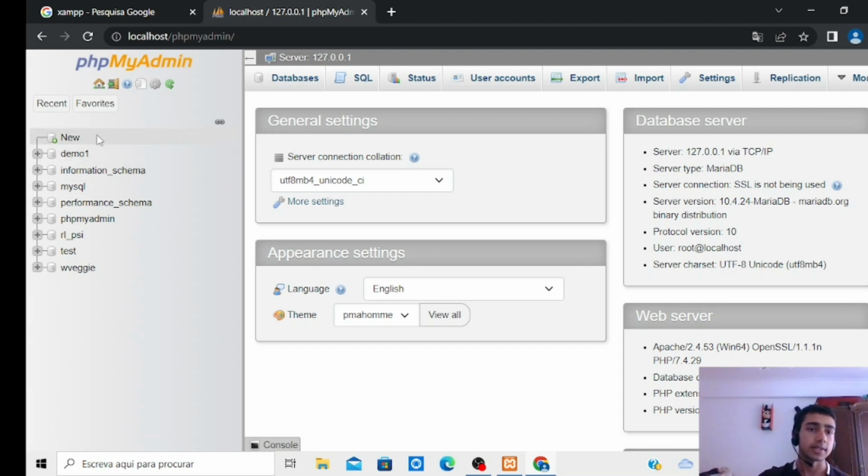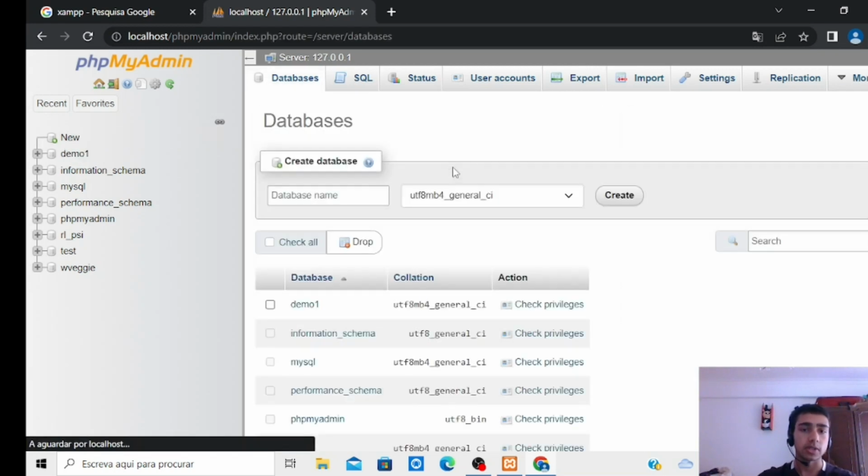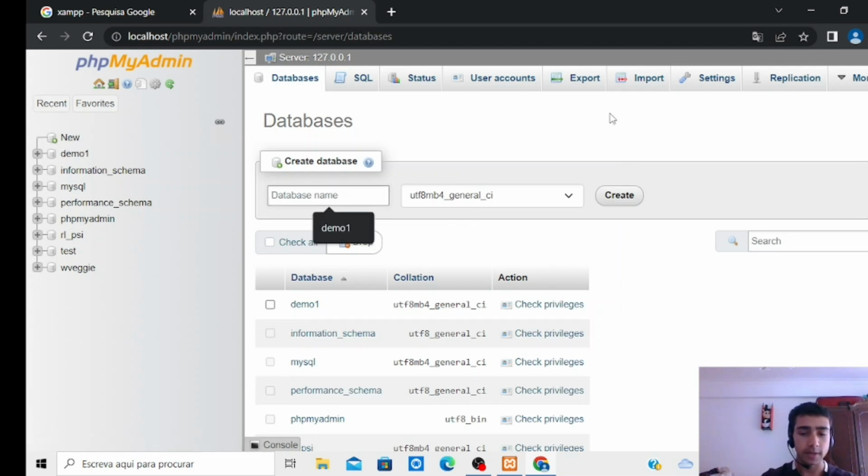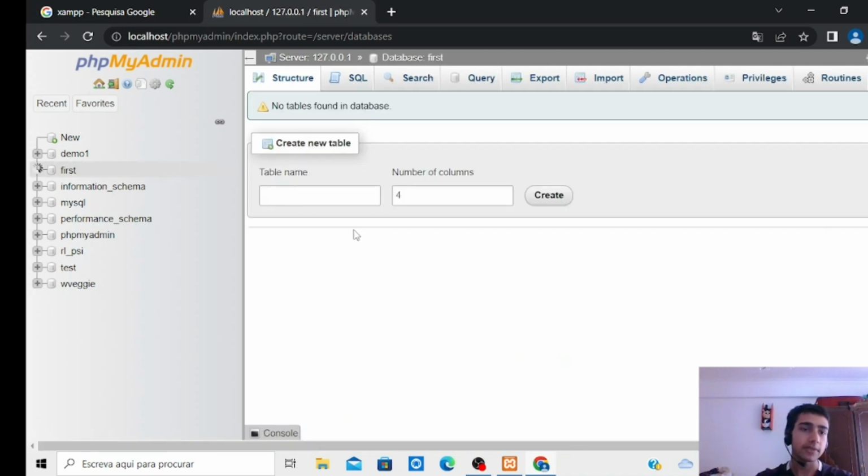creating a database. You need to create one database. By clicking here, you can create one database. Database name, let's say first. Let's say first, and then create a database. After creating a database, you need to create tables. To create a table, let's create one table, users, because we are going to save the data of the user.